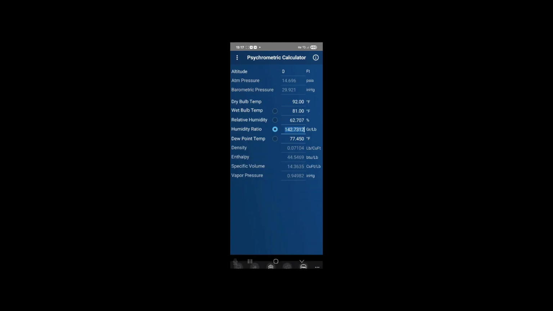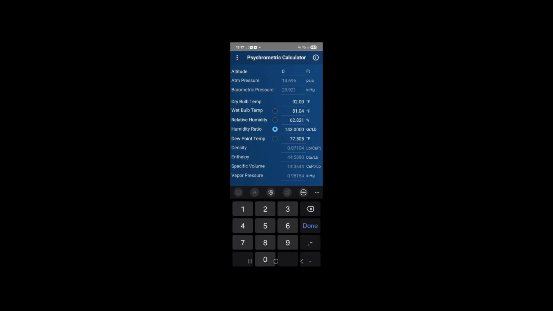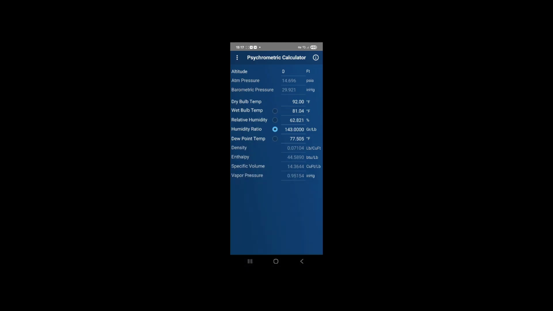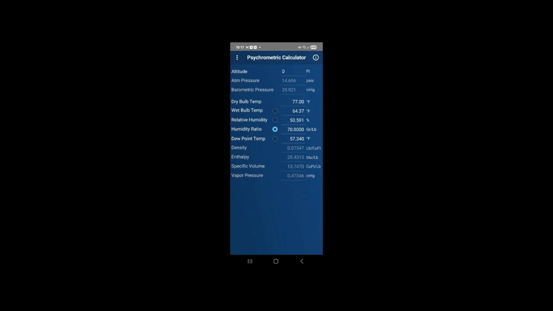Let's say I want to key in the humidity ratio. This is more cool. 143. Done. It will give me my temperature, all these things, and relative humidity 62%. Okay, let's say I want to design, let's say 77 degree Fahrenheit. Let's say if I'm required to design this humidity to be like, let's say 70 grains, I can do that. So that means my relative humidity is 50%.